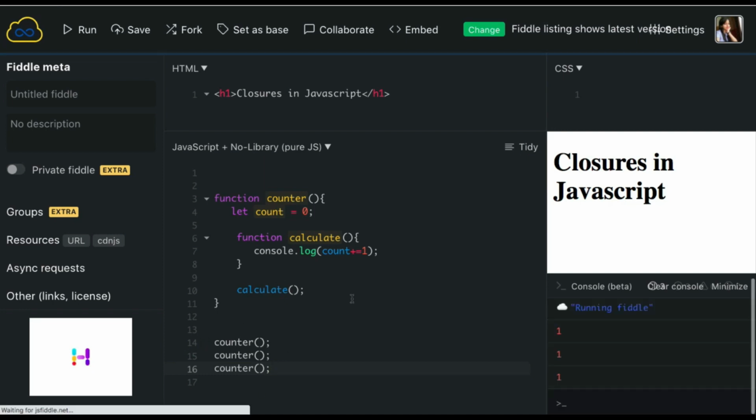Let's check. Can you see we are just getting 1? The reason for that is every time I call my counter function, this statement is executing again and again, which will reset my count to 0. That's why again we are getting 1 1 1. So still we are not getting the result which we were expecting.